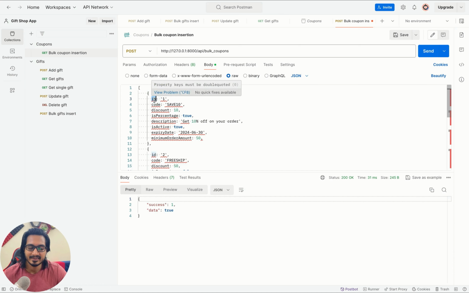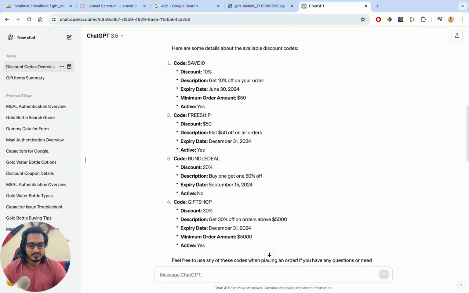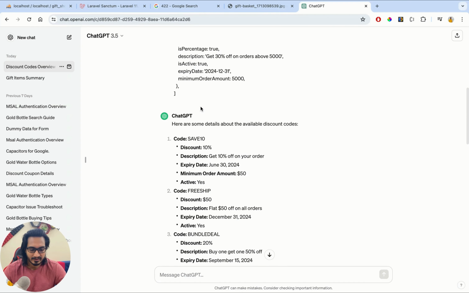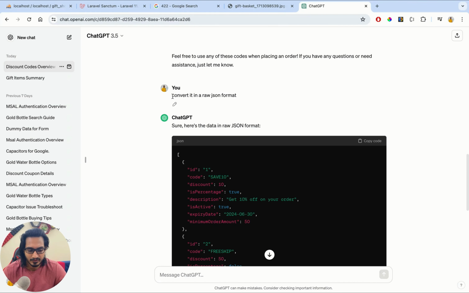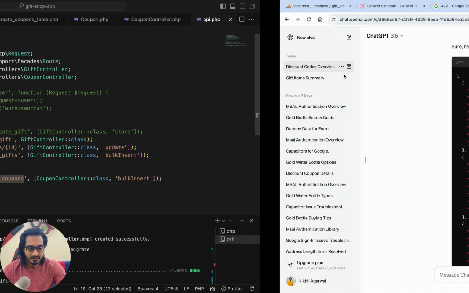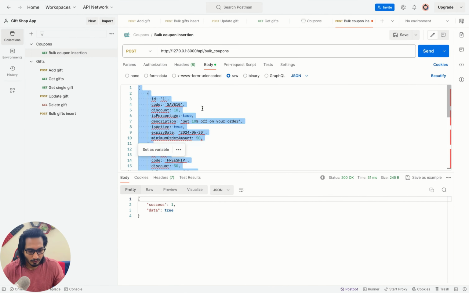So you need to remember all these things. I have to convert this. Let me do it and then I'll come back. Now here you can do it pretty easily by using ChatGPT. So I have just passed the stuff here and I'm converting it by passing the query that please convert it into a raw JSON format, and it is giving me a proper format. So I'll copy it up and go to the Postman once again, replace all of it.